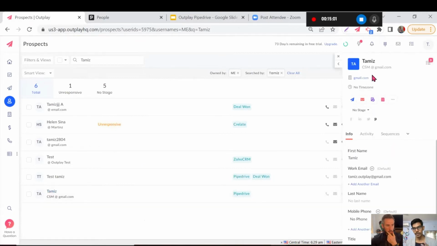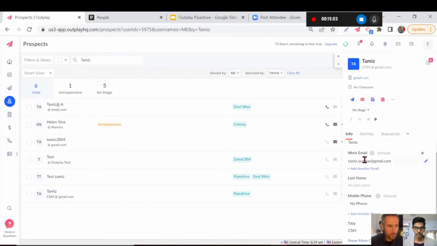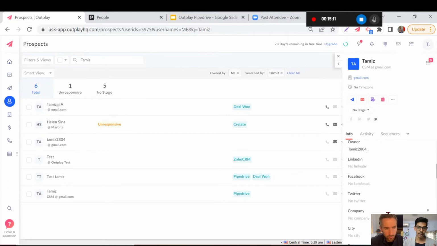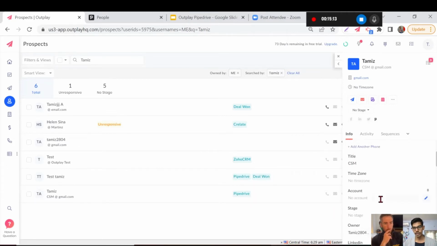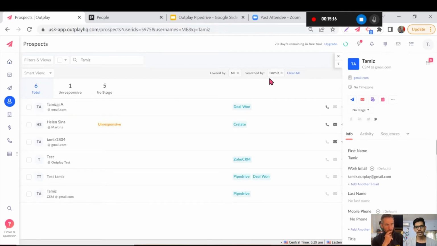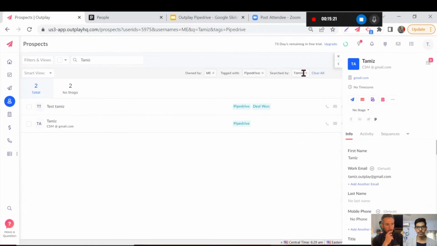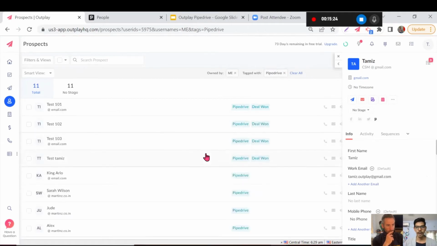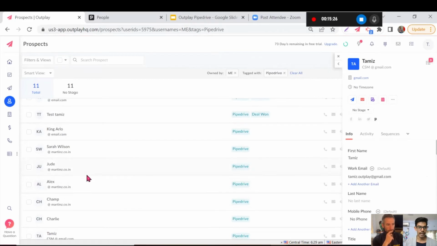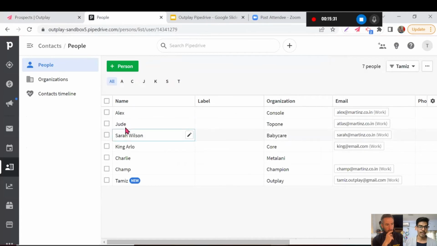Right now, look at the prospect. You get to see the work email address of the prospect. We have added a title called CSM. Therefore, we have successfully added the prospect along with the information of the prospect. Right now, it is very easy to just simply click on the tag. You get to see all those prospects who synced from your Pipedrive account. So you can see Jude, Alex, Champ, Shara, right? And you can see Alex, Jude, Sarah, and even Champ, Tamiz, right? So this is how you sync your data from your Pipedrive to Outplay.